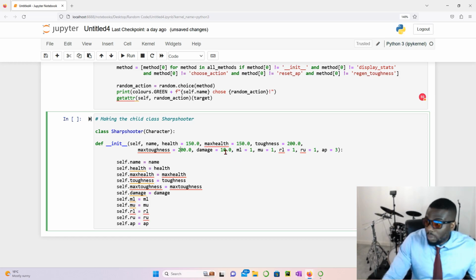Now, the damage of the sharpshooter is still 10, but the melee damage, he low rolls for 2 and high rolls for 3. So that's not very exciting. But the range damage, because he's a sharpshooter, he low rolls for 2, but he high rolls for 4. And of course he has AP equal to 3.